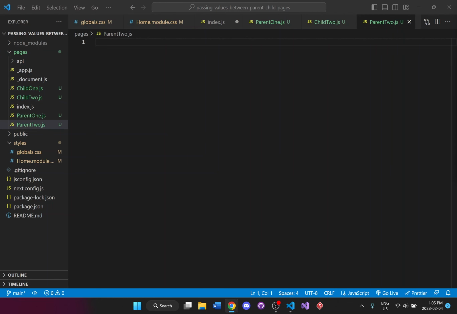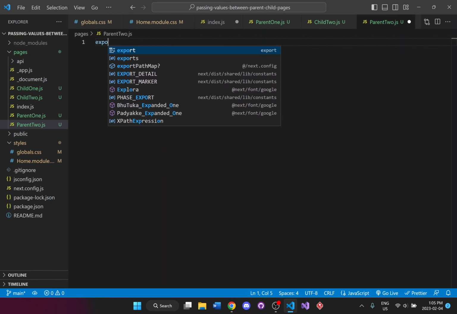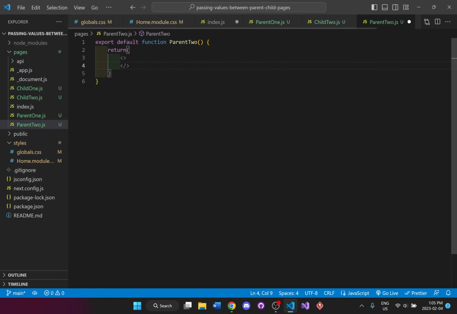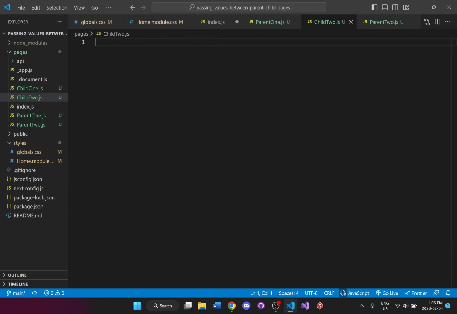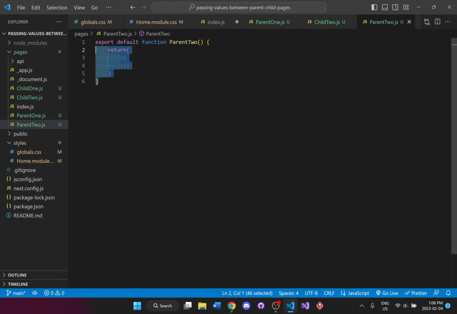And in parent2.js, we're going to set up a few more things again. But let's first set up the default template. And I'm going to save it. And I'll just copy this over to child2 as well, and just relabel this to child2. So now I will just go back to parent2 and I'll just finish this one up.